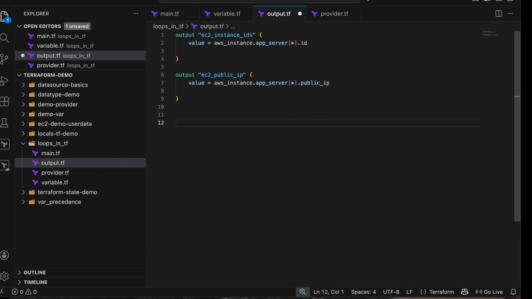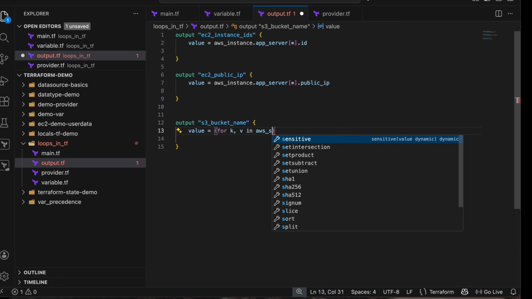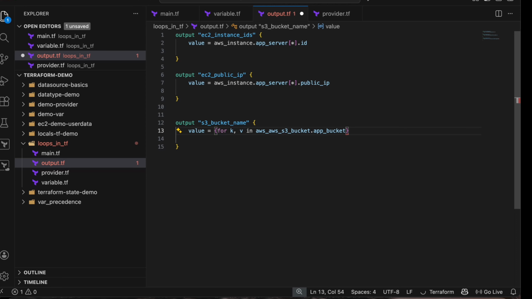We have the for_each, so we will get the key-based value in case of S3. So we will print the S3 bucket name accordingly. So output, and then s3_bucket_name, and value will be, okay, give the curly braces and then for two things: first k for key, then comma v for value, in, then you have to give, in case of aws_s3_bucket.app_bucket.